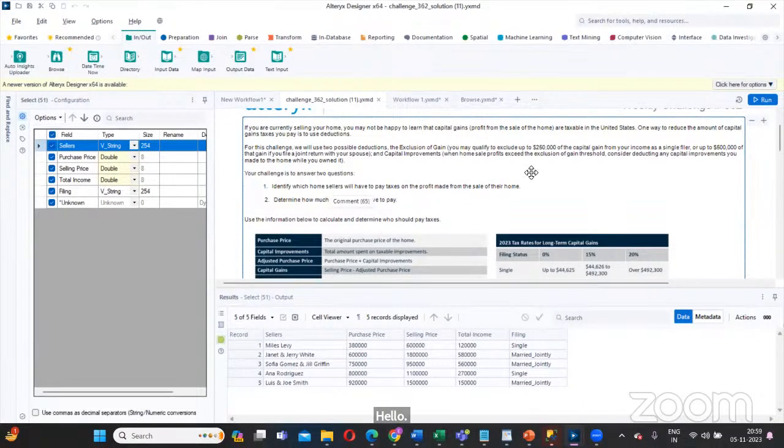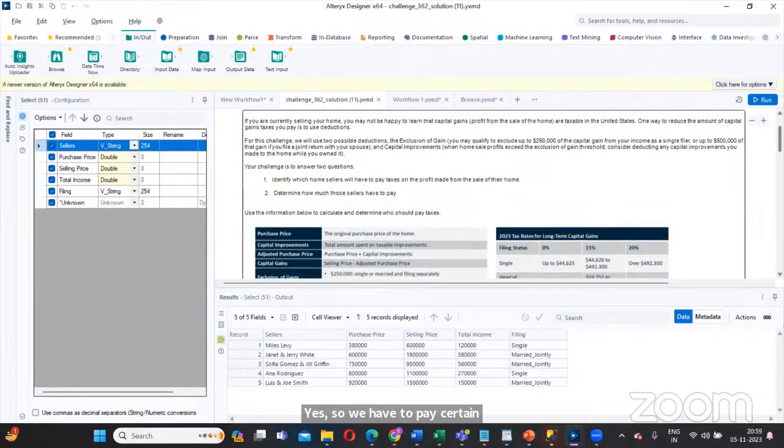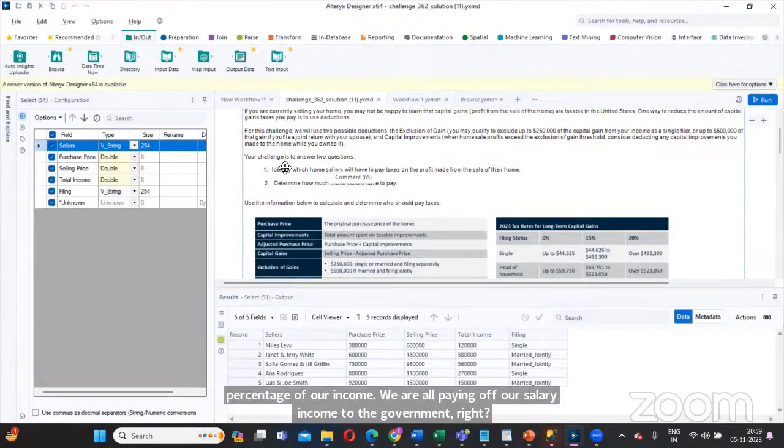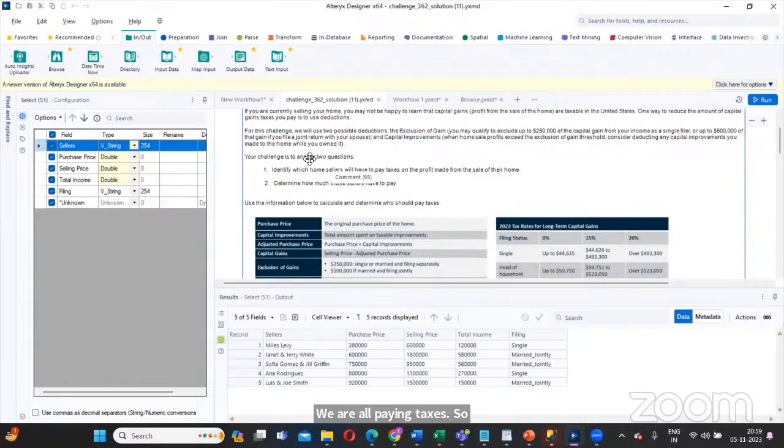Yes. So we have to pay a certain percentage of our income. We are all paying taxes on our salary income to the government, right? So what is our challenge? We need to solve this problem using Alteryx.